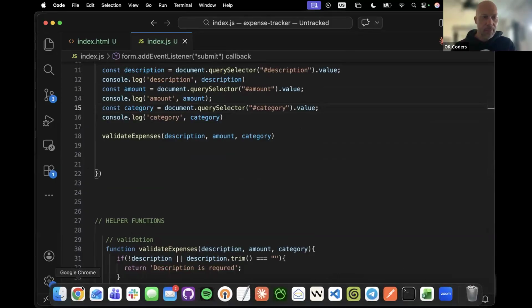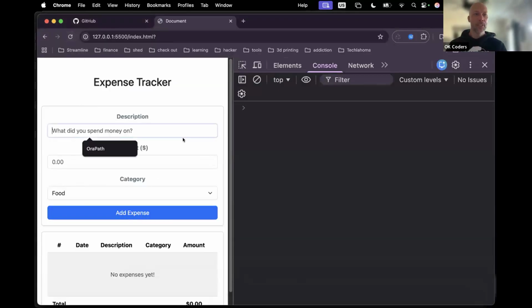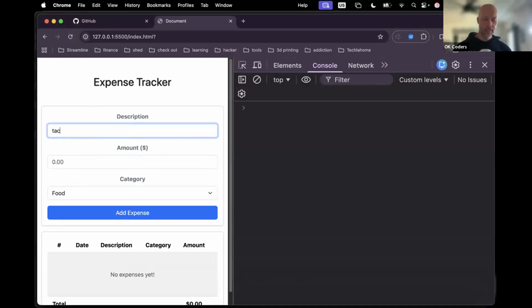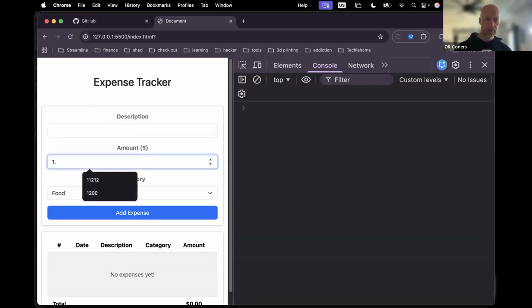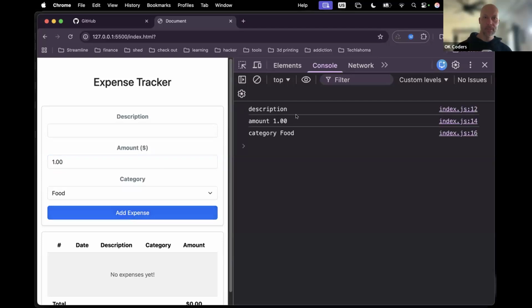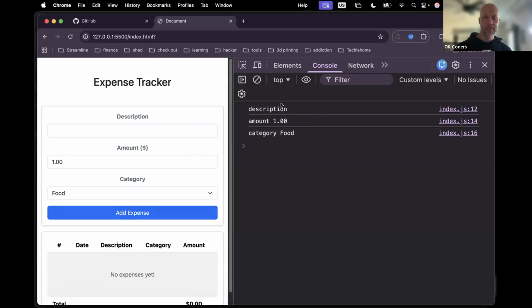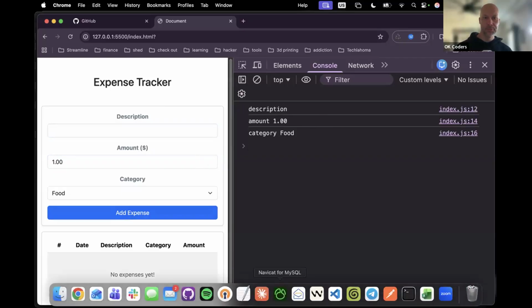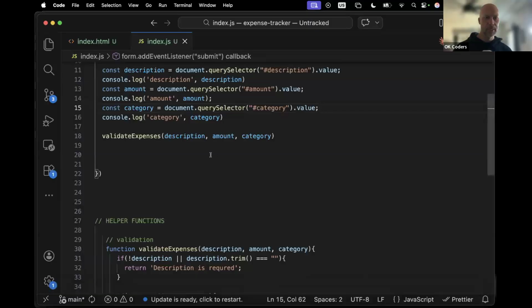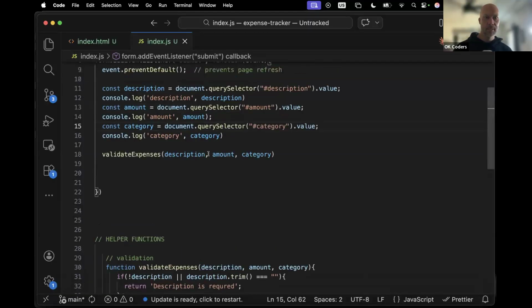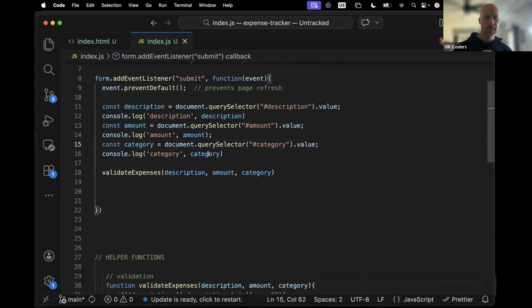Okay. So let's go back over here and I give it a refresh. So now we'll put in tacos 1 point. Oh wait, let me put in blanks here. And then 1.0. And why did our trim not work? Let's see why it's not being triggered.